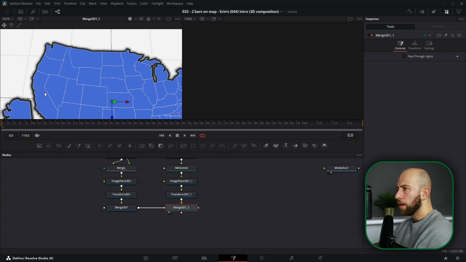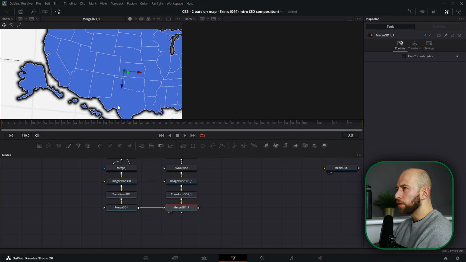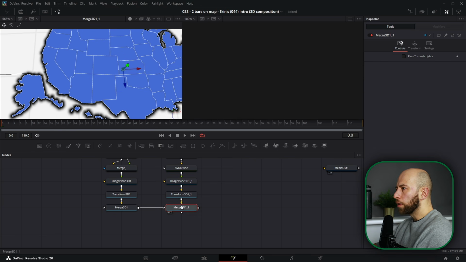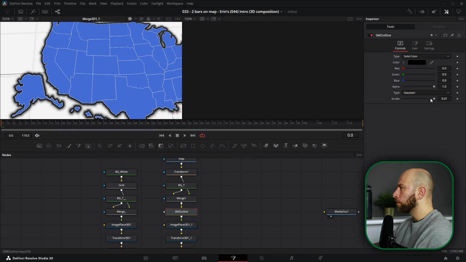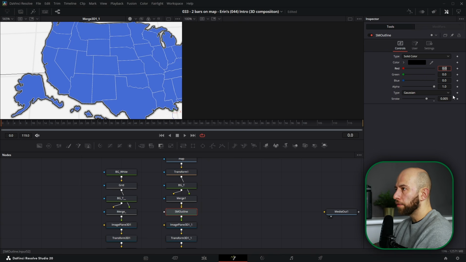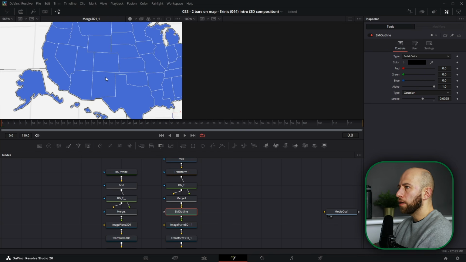And as you can see, map has got outline, but for me, it doesn't look good. So I want to decrease amount of stroke. I want to go 0.005, and it looks better. Even I want to go with this 0.025. Okay, something like that. All right.